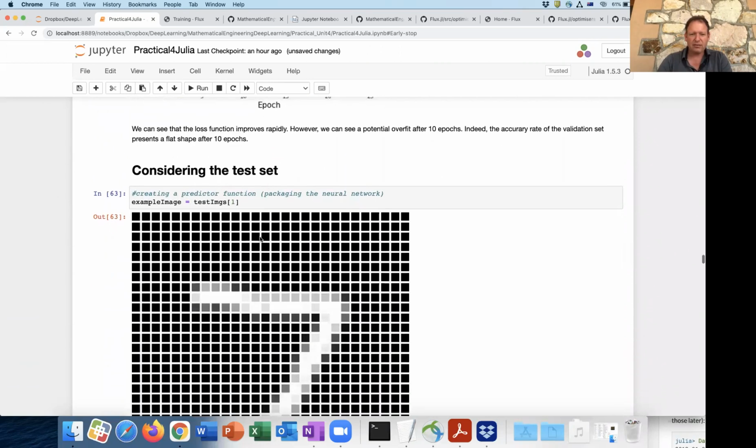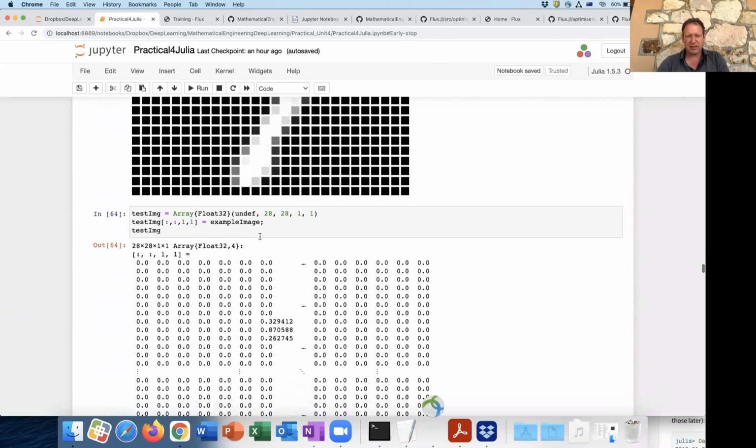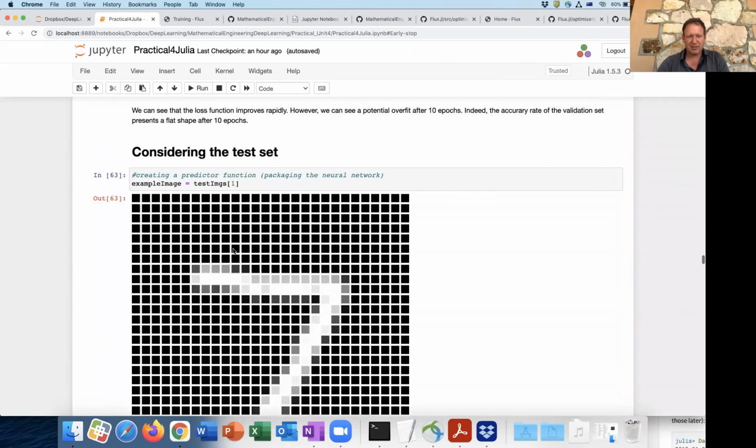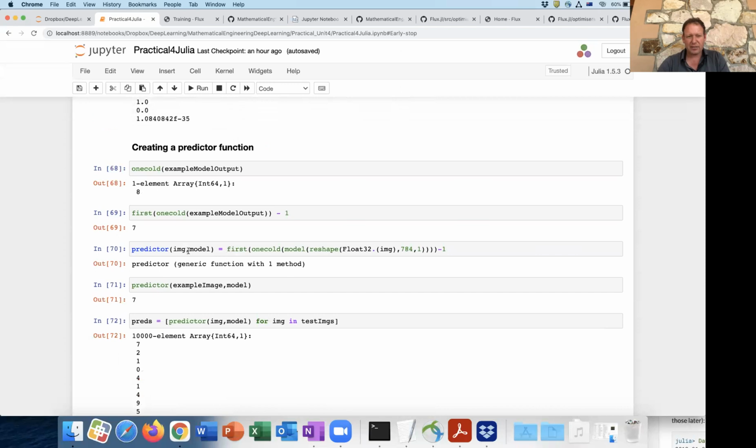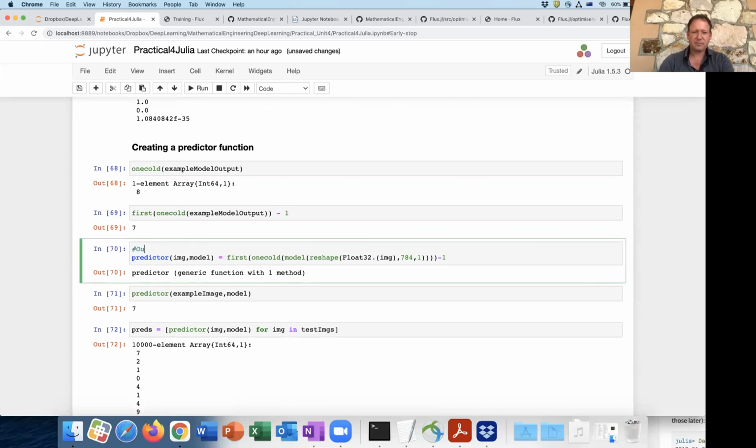Okay, so this I'll skip simply because it's simple. So here we're looking at a test image, and we're just going to evaluate the accuracy. I'll skip ahead because I want to move forward so we see just a few other things. This is our own predictor function based on a trained model.